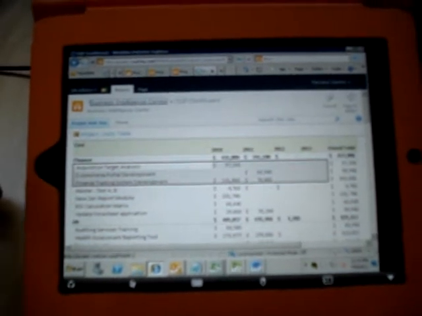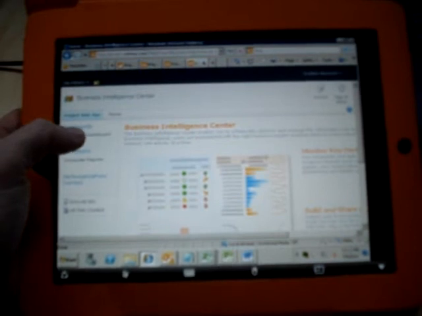Opening up our BI Center. And we have full BI, so I can look at some of my corporate dashboards here. So it's almost like I'm working on my desktop as I would remotely, and I can get full functionality on the iPad. This is something we hadn't seen with any other application.